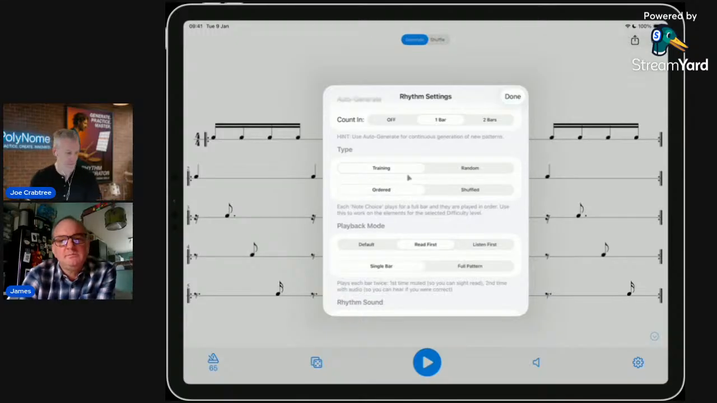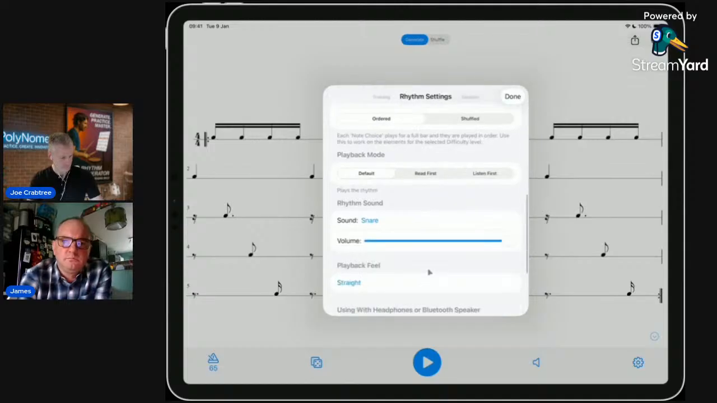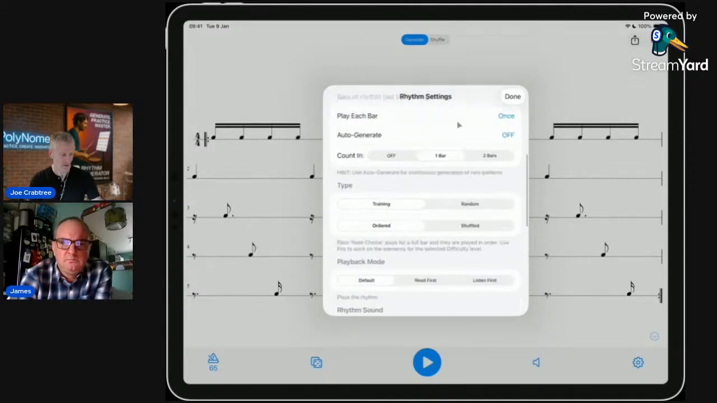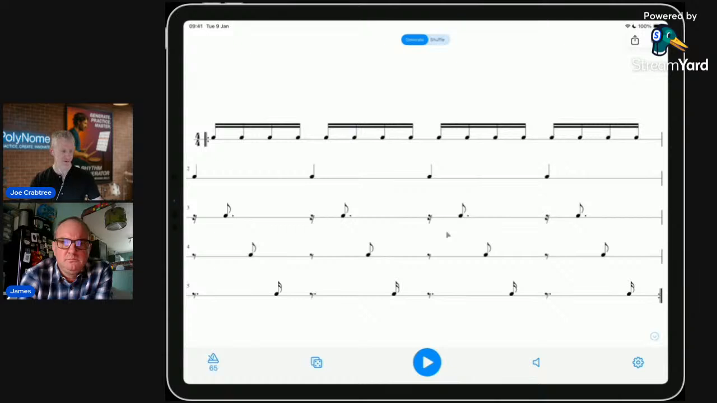Yeah, that's great. So let's say we're in default mode here, and you can choose the sound that plays it back, and you can choose a swing if you want. So now what we have is just a really basic training exercise that goes through, gives you your count off, and then you get 16ths.